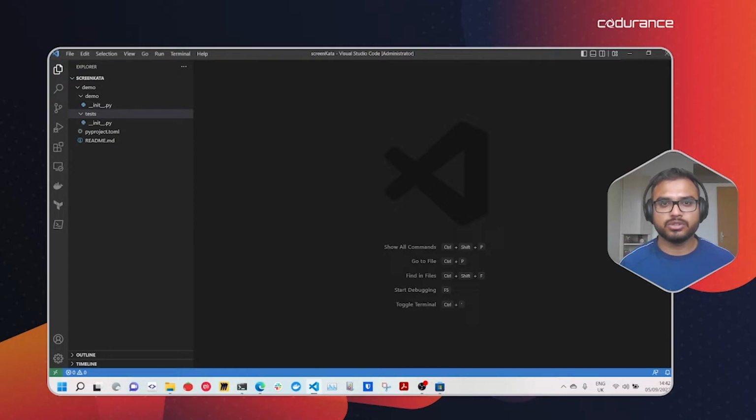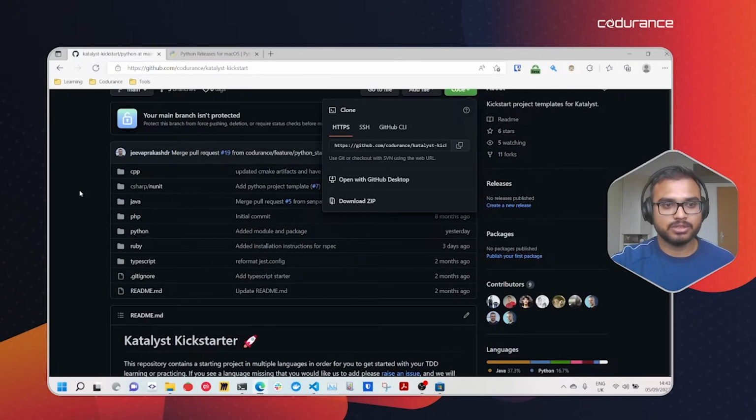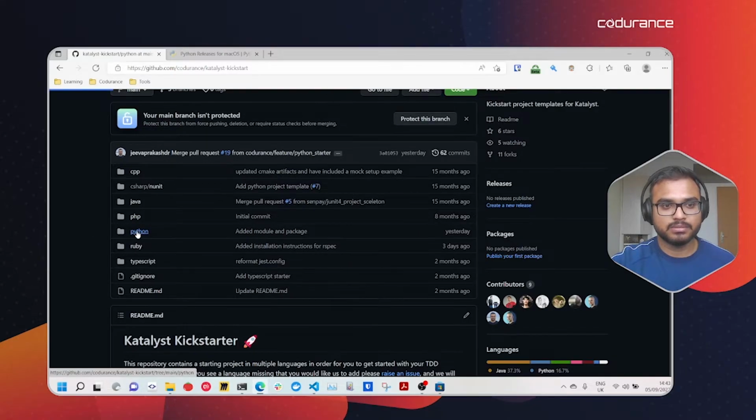Next, I would like to show you a GitHub repository which has a number of projects in various languages. This can be used as a starting point of any coding kata exercise. Let's look at the repository. This is the Codurance GitHub space where we have the Katalyst Kickstart repository. As I mentioned, it has a number of projects and this can be used as a starting point for any coding kata exercise. Our main focus in this section is Python. So let's look at the Python folder.